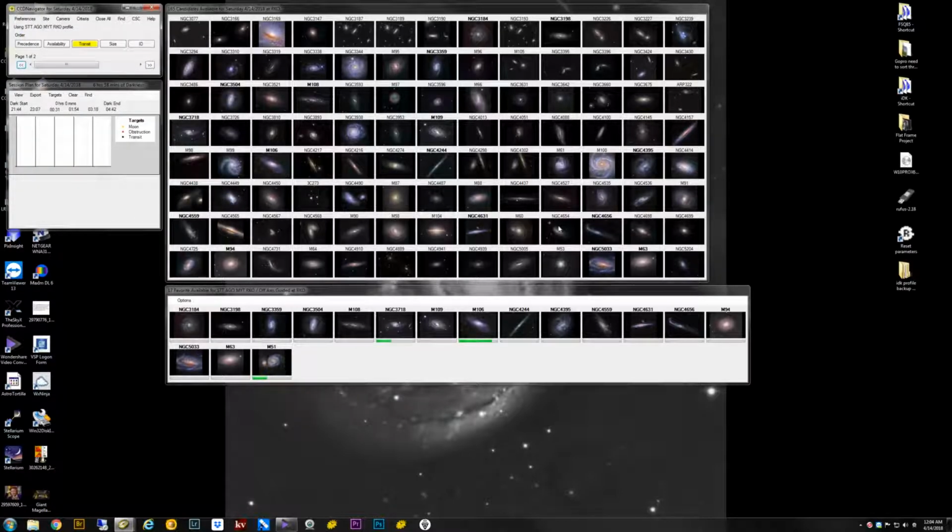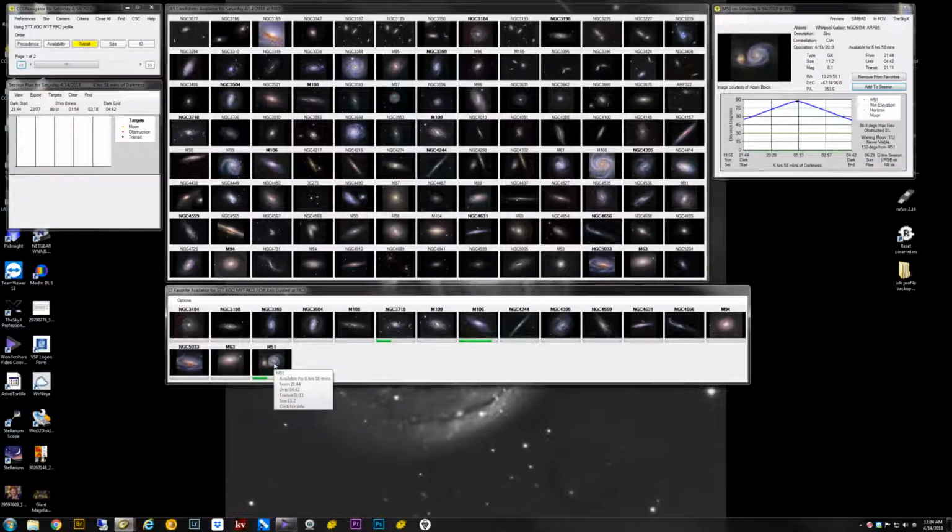So what I'll do is I look at my profile here, and this is my camera, my telescope, my mount, and the location. So I pretty much have a good idea of what rig I'm talking about. So I guess if I wanted to continue imaging M51, I would just scroll over to M51.